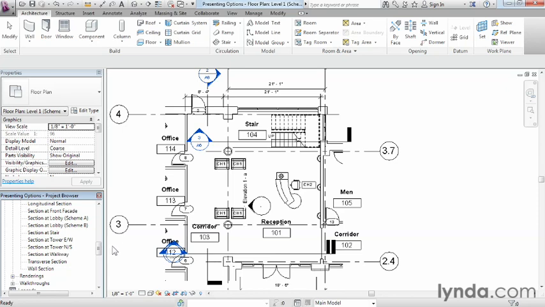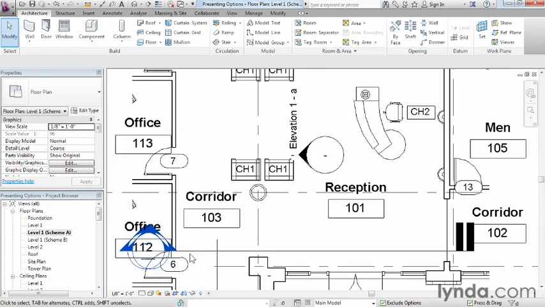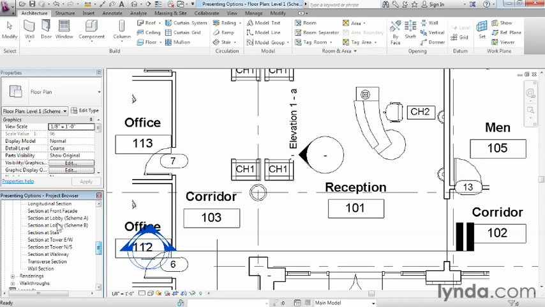Now, before we create this sheet here, I want to zoom in on this area right here, and you'll notice that both of the section marks are showing in the floor plan. So we have section at lobby scheme A, section at lobby scheme B, and they're both appearing right here. Now, if you hover your mouse over them, they'll pre-highlight, and you can see this one is Scheme B, and the other one here, if I press my Tab key, is Scheme A.